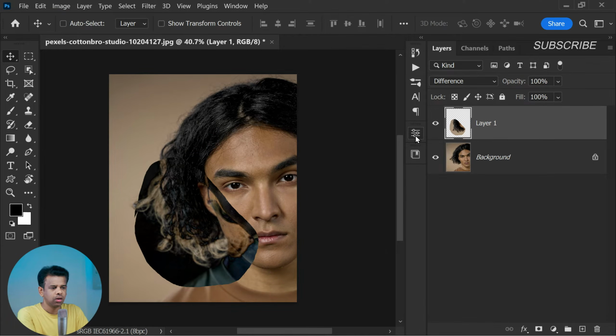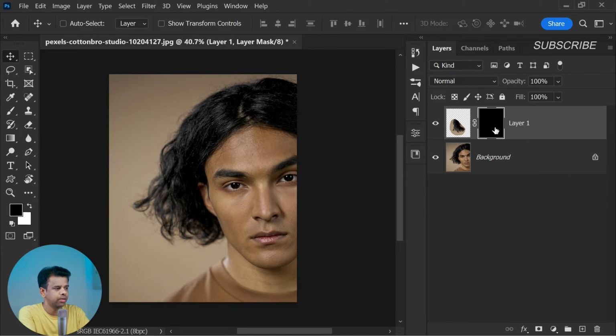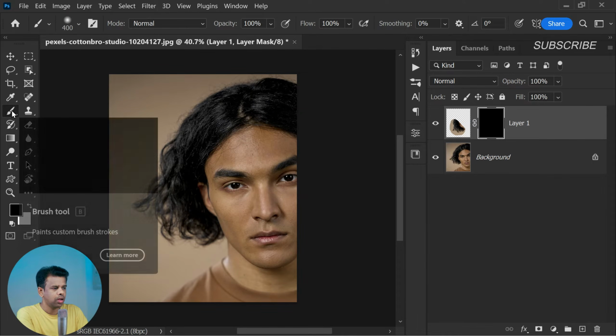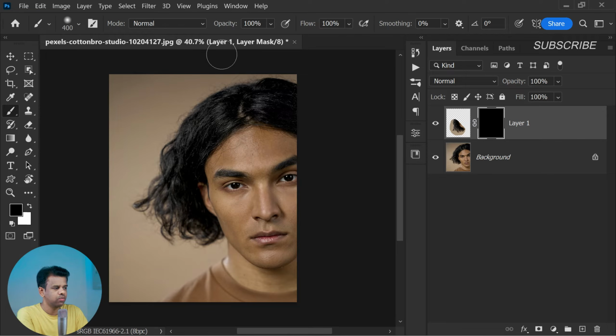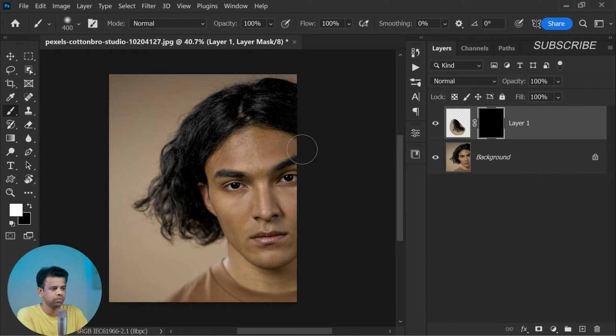Alright, now let's move on to the next step. Next step is to add a layer mask, and by pressing Ctrl+I, this will create a mask that hides the layer which we copied earlier. Now I need to take a brush tool and select the white color. This will allow us to paint on the mask to reveal the areas we want the hair to show through.